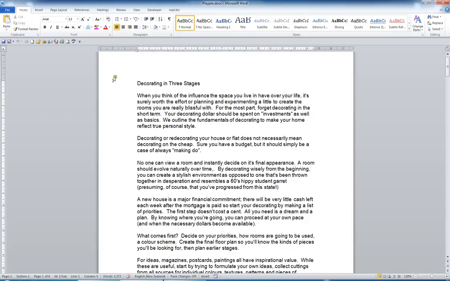Alright, so now let's look at some of these tabs like Home in a little bit more detail. First of all, the Clipboard group. This is where you can cut and copy and paste. Also use the Format Painter. What I want to do is select some text.